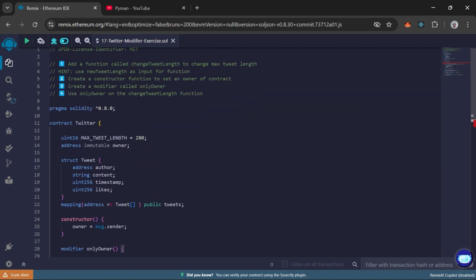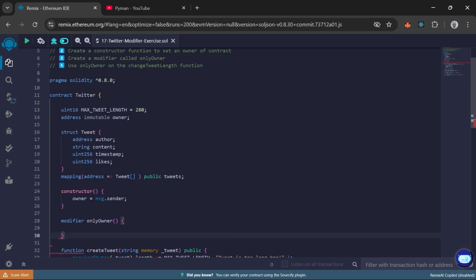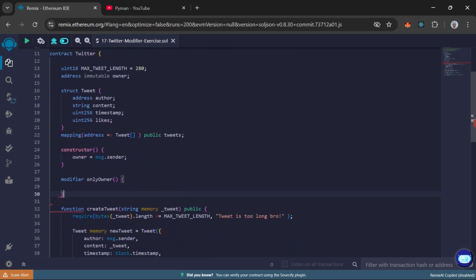Now what does it do? Now the onlyOwner modifier, let's write the body of the modifier. Let's say require msg.sender is equal to owner. And if not, say you are not the owner. And then this.